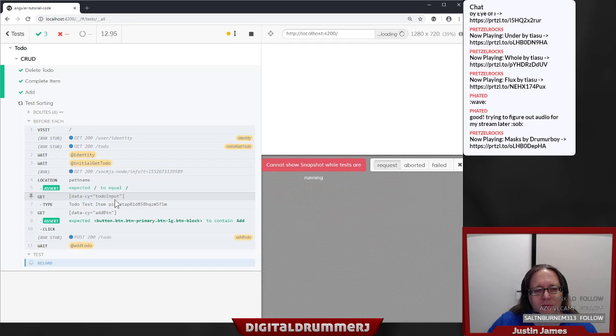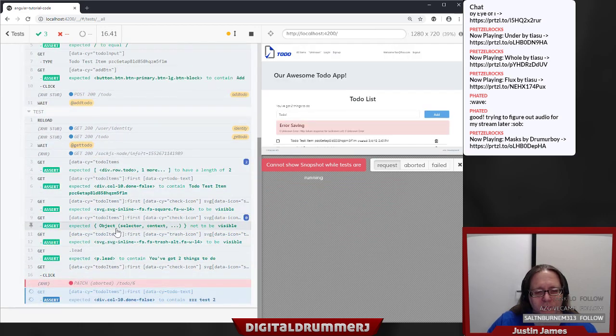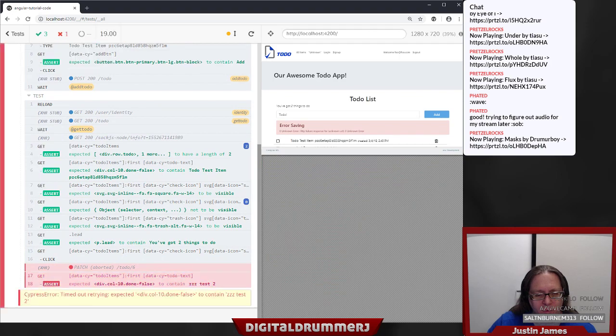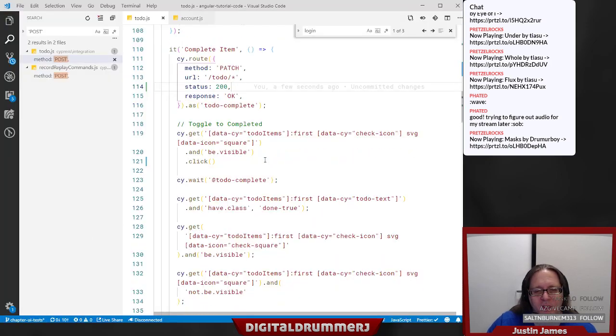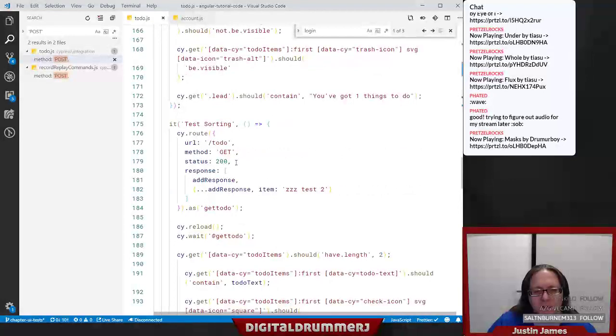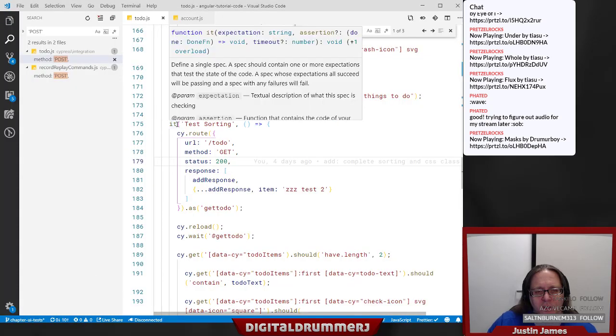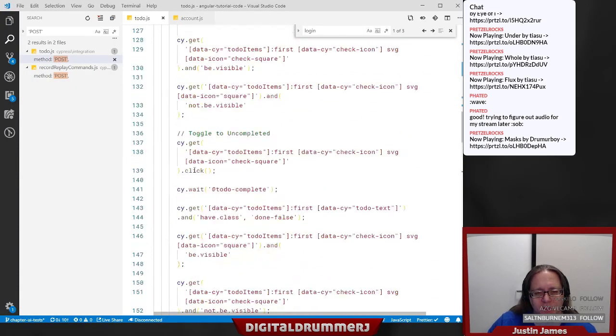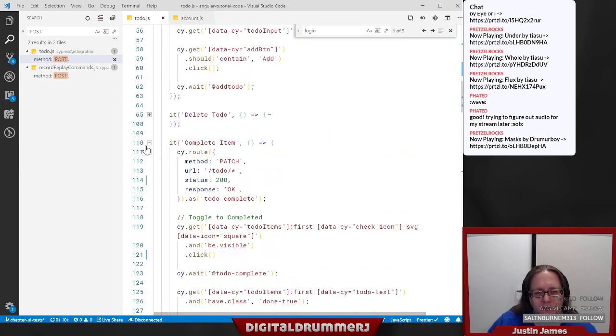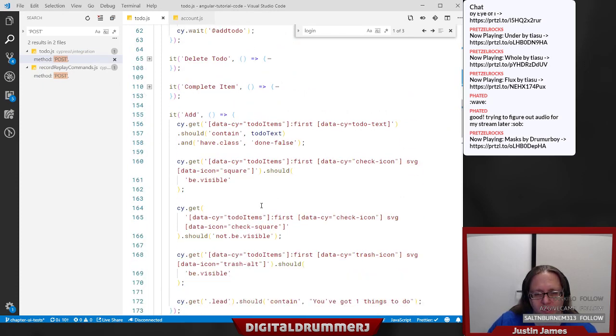Interesting. Let's take a look at the add down here and let's see what the add is doing. So expected it to contain ZZZ test 2. Timed out. Interesting. Add, where did you? There we go.